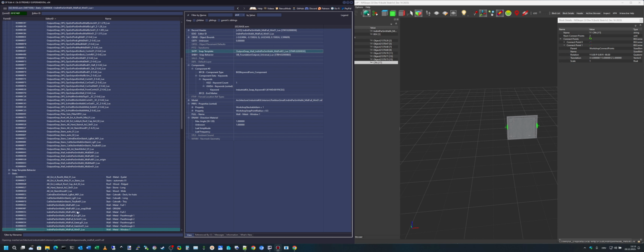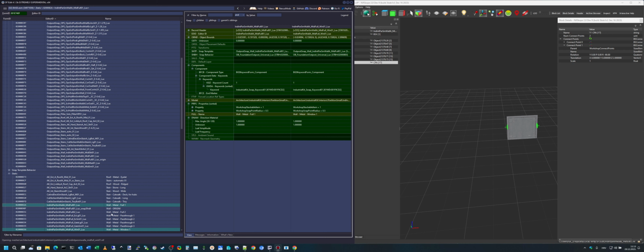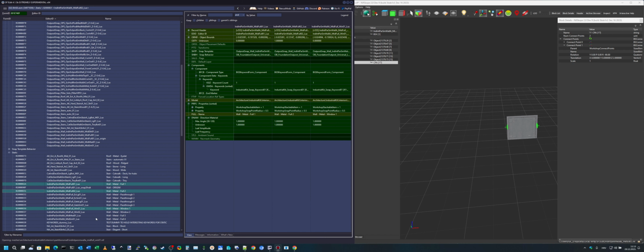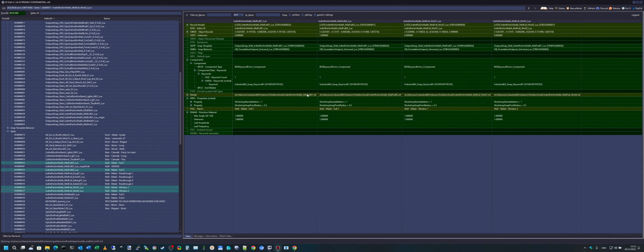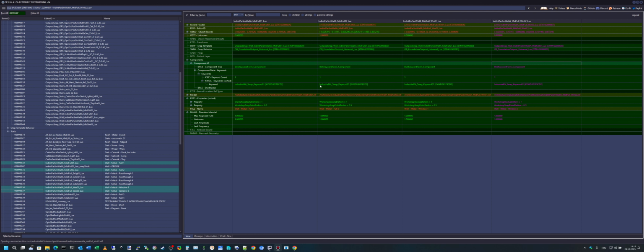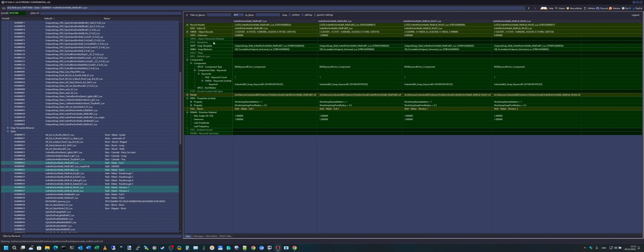So mid 01, mid 02, mid 02 with the other window, these use the same snap template. You can see the lines are green. So the changes are in the lines that are another color, and the green lines are all the same. So the snap template is the same.